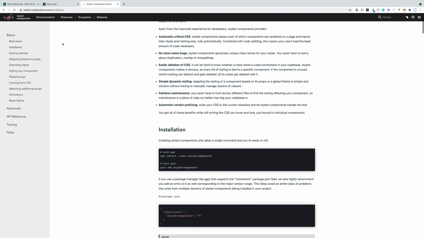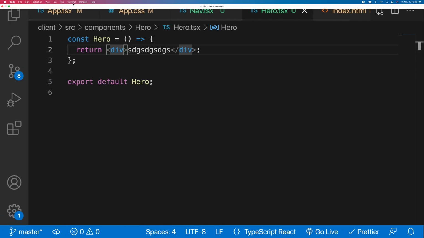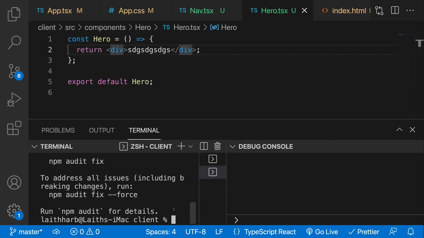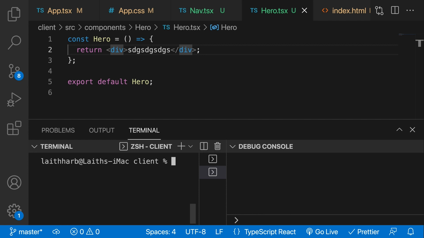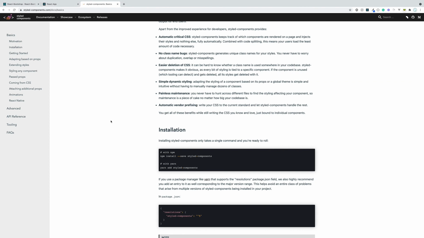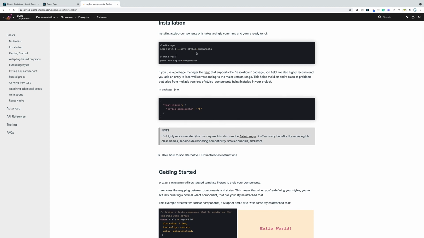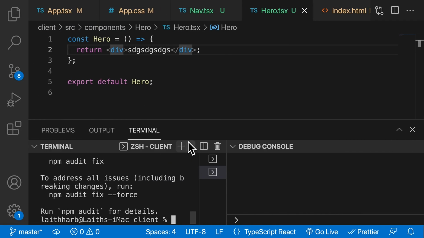All right, cool. So in order to do this, what we have to do is go to our terminal and do another installation. Now make sure that you're in your client directory for this. What we're going to do is install styled-components. So we're going to npm install styled-components, and we get this from the installation docs, right over here. So styled-components, okay?